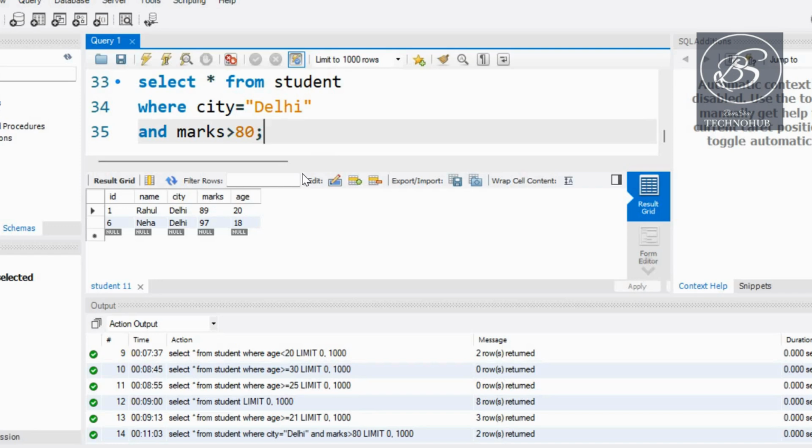Think of AND like a double security gate. Both gates must be open. So you can see only the 2 values are here, Rahul and Neha, whose city is Delhi and scoring marks greater than 80. So next is your OR operator.